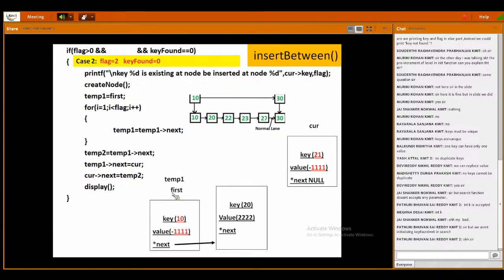So temp1 and first both are at this base address, with this as 10 and this as -1111. The values can repeat, but the keys can never repeat. Okay, so here also we have -1111. Here the user again wants to give -1111. No issues. The values can be duplicated, they can come a second time or third time or any number of times, but the keys cannot be repeated.